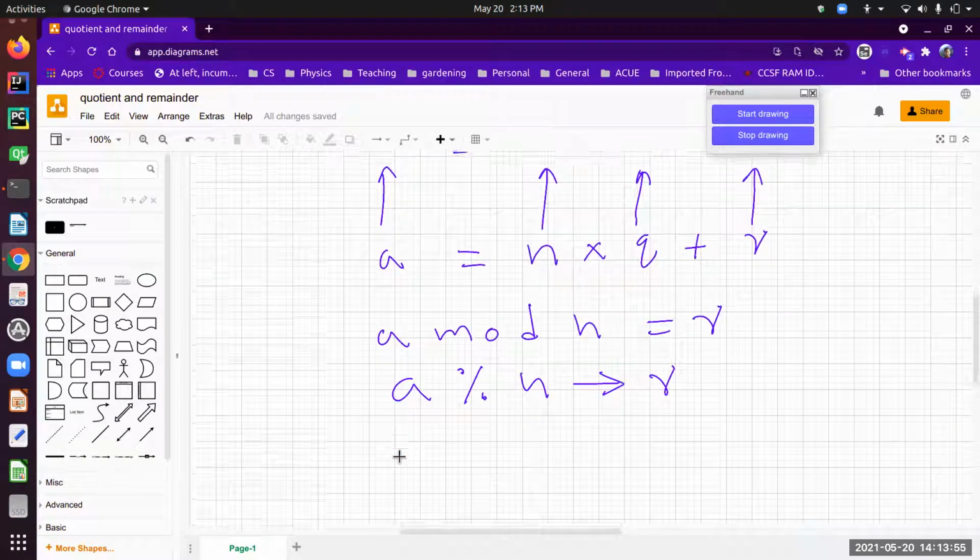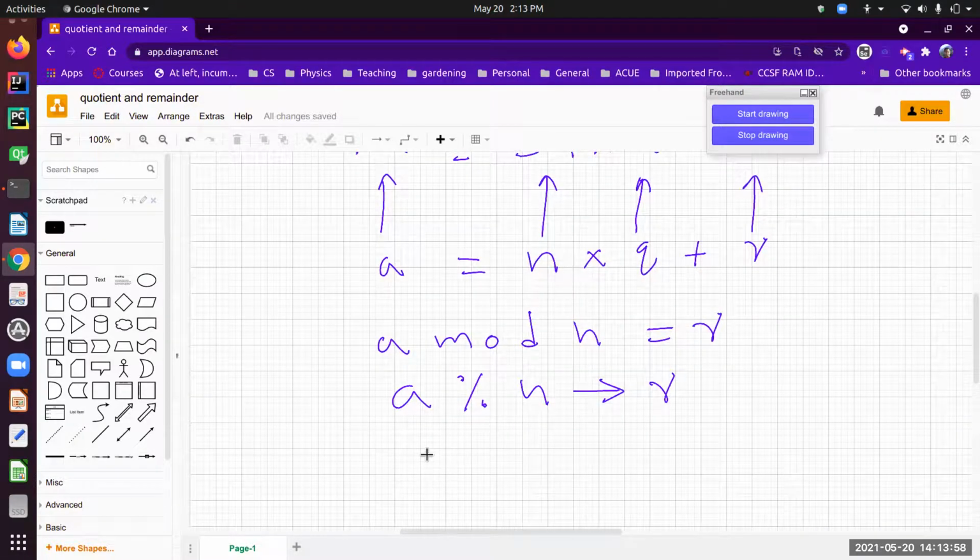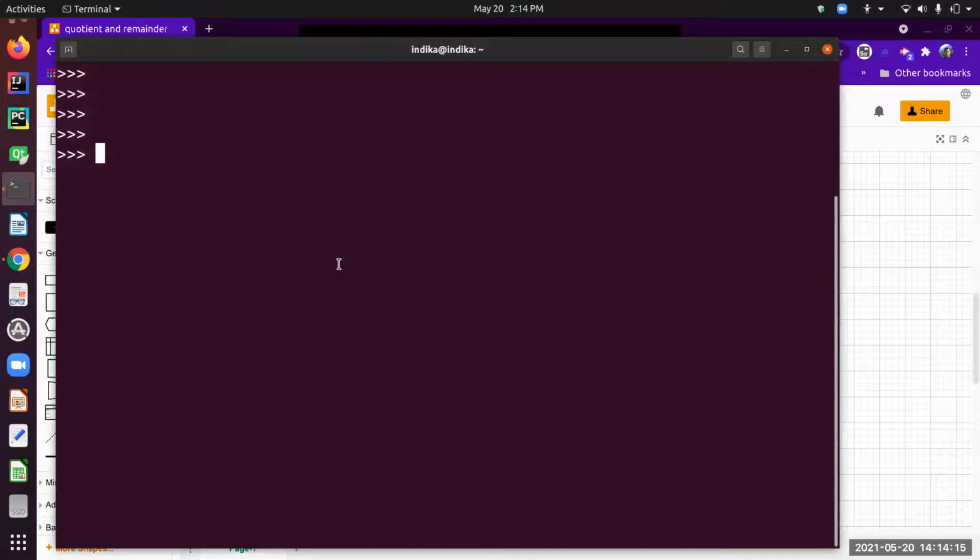So how do we find the quotient? In Python, we can use the integer division operator to find the quotient, and it will return q. So let's check this out in Python. I'm going to take the same example. First the modulus operator: 14.0 modulus 5.1, and we get 3.8.